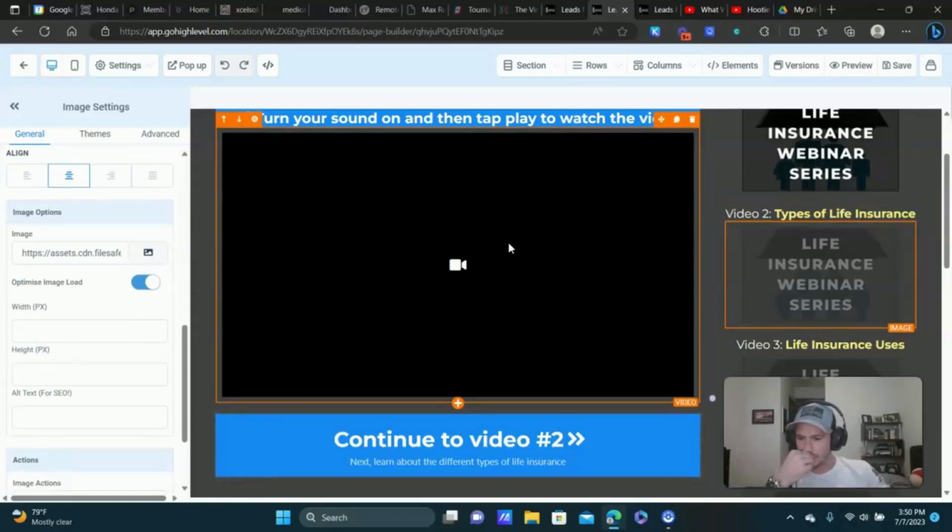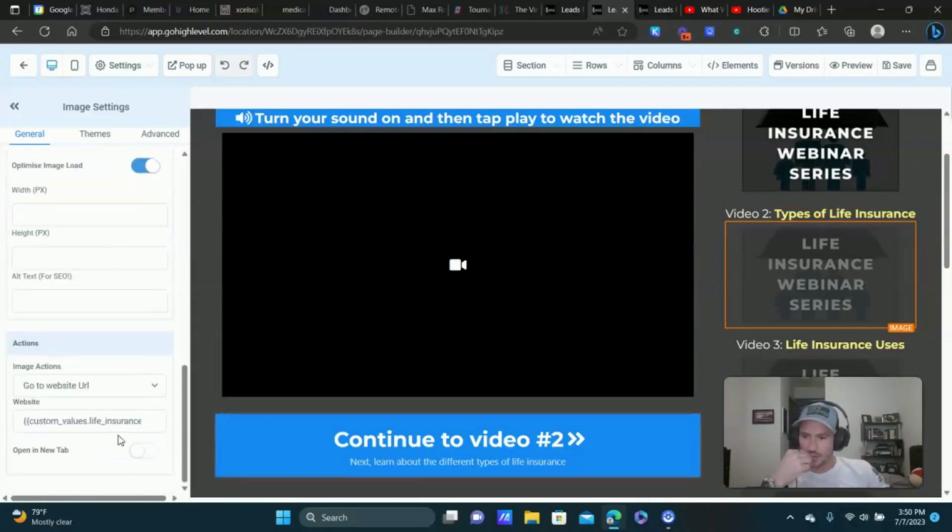But let's see, what else was I going to say? Oh yeah, with these images, you can select image actions here to go to a particular website URL, and then I just use that custom value, right? So that's how you create those clickable images to take them to another video if you want.